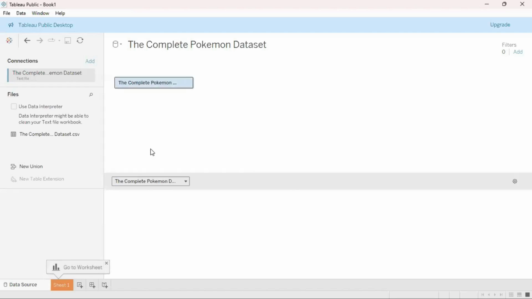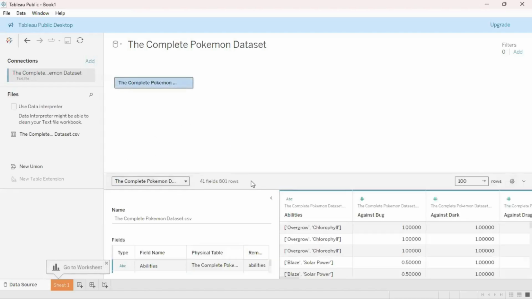Now that the dataset has loaded, we can see a summary of how many fields and rows there are in a dataset, along with each of the attributes and their data types. And here at the bottom row, we also have a new worksheet that's created, which is highlighted in orange. I'm going to head over to this worksheet here called Sheet 1.